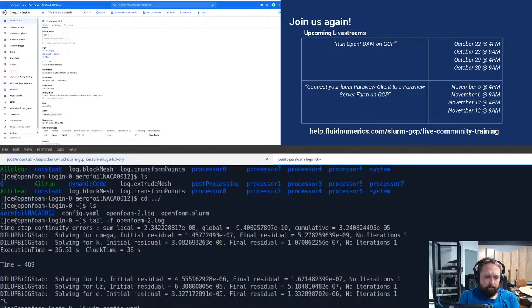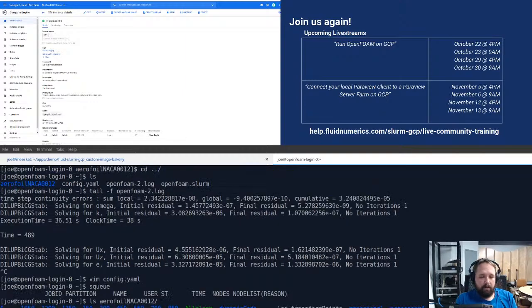Let's take a look. It looks like that job's done for us. If I look underneath that aerofoil demo, now we've got a full database of output for flow, pass, and airfoil.